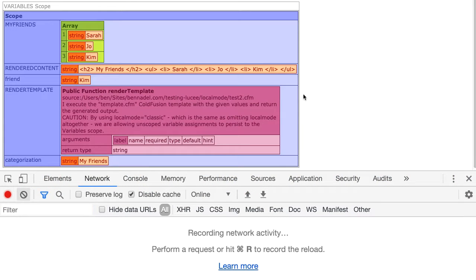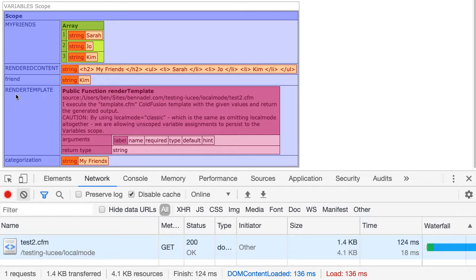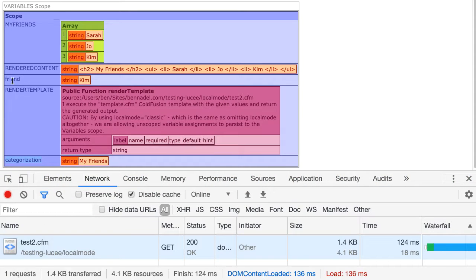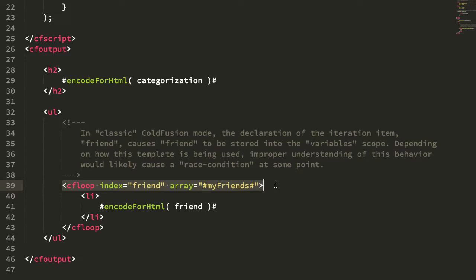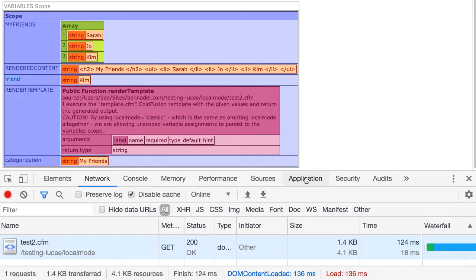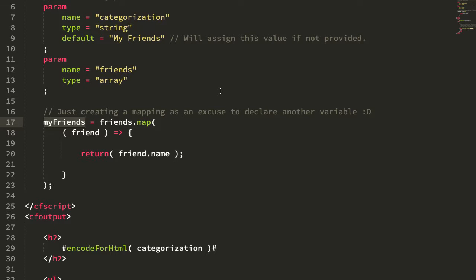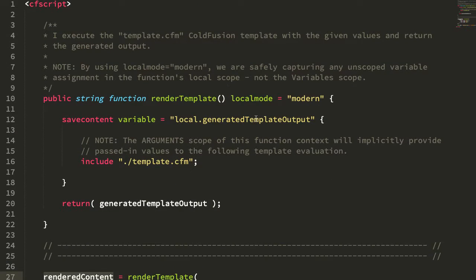And when we run that version and refresh, what you can see here is that we have not only the rendered content that I'm explicitly storing into the variables scope, we have that categorization, that was the cfparam here at the top, creating that categorization variable in the variables scope. We also have the friend, which of course is the cfloop iteration variable, and we also have myFriends, which is the variable I'm declaring here. So essentially what we're seeing is that the dynamic rendering of a ColdFusion template can be made much safer in terms of polluting the variables scope when we're using local mode modern.